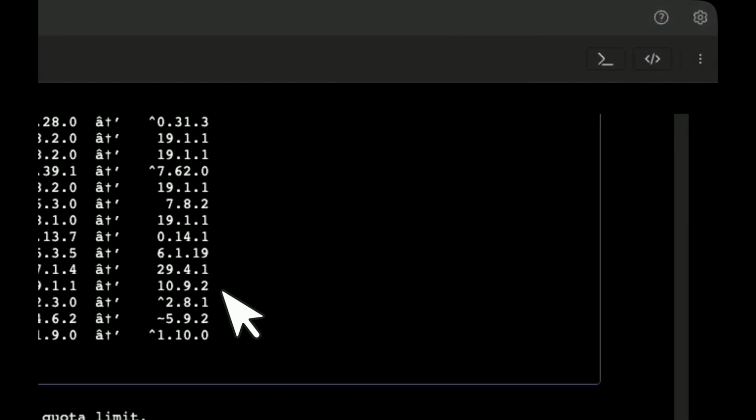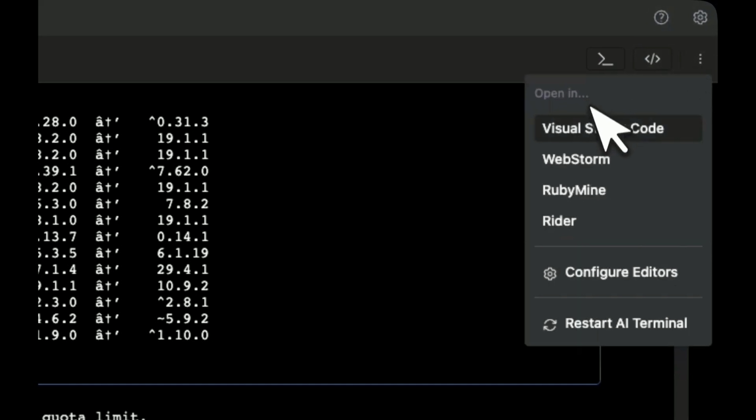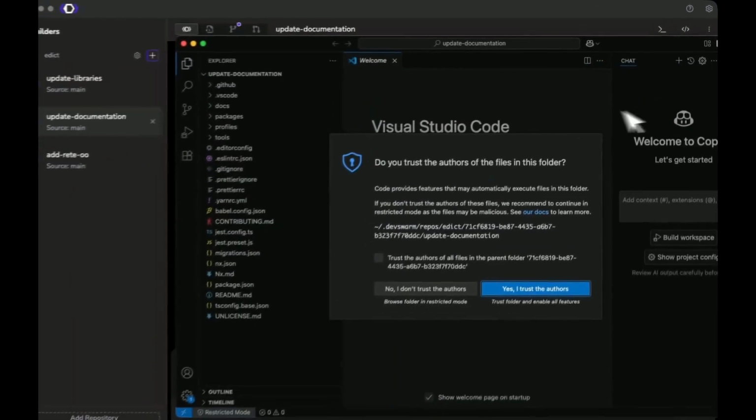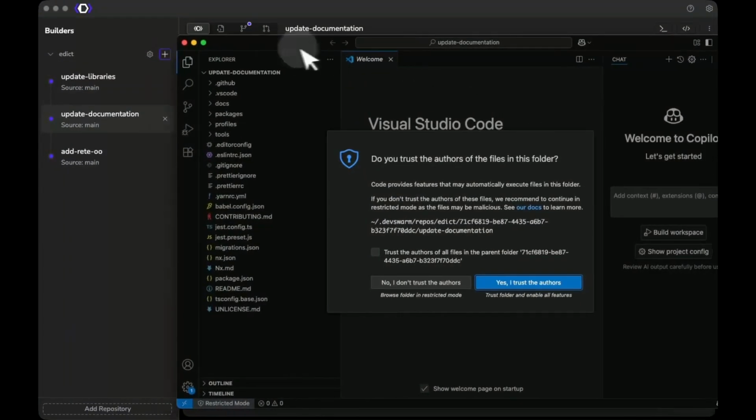Since DevSwarm is running on your machine, the tools you know and love are near at hand. You can configure which editor you'd like to be able to open at any time. And with one click, open that editor in the working directory of your builder.